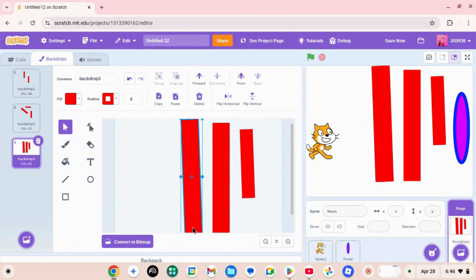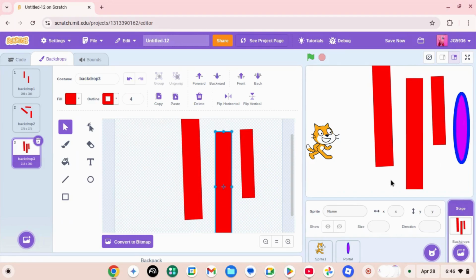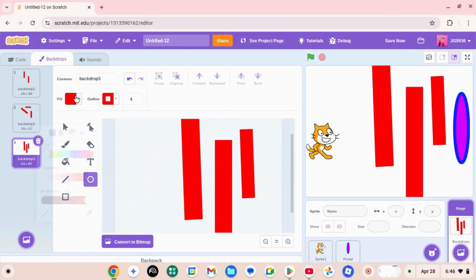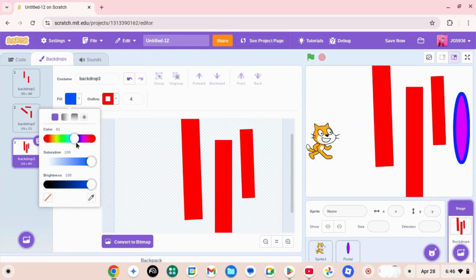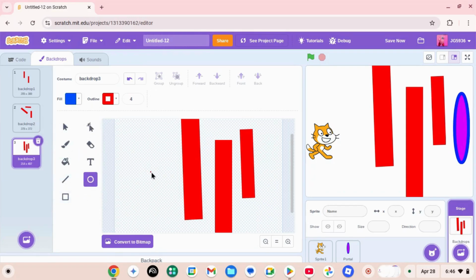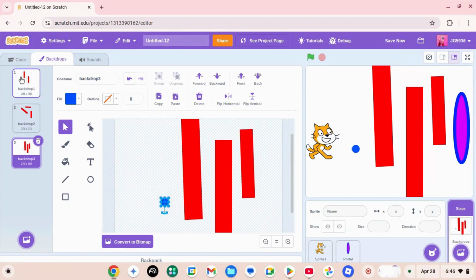And make sure they're even. Make sure it fits. Stuff like that. Okay, so I'm gonna make a blue circle. I'm gonna hold down shift to make a purple one. Make it small. I'm also going to remove the outline. Okay. I'm going to add one over here. Alright, okay.